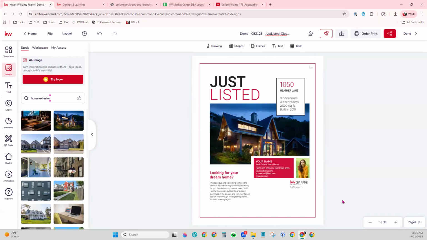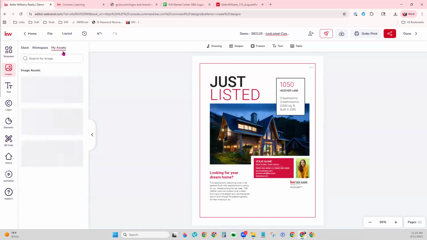Okay. Again, quickly being able to brand this design. You also have My Assets available up here. So if you had saved any images under your My Assets previously, they would also be available right here. And they're not uploading for some reason, but we're going to chalk that up to my system and not a command issue.